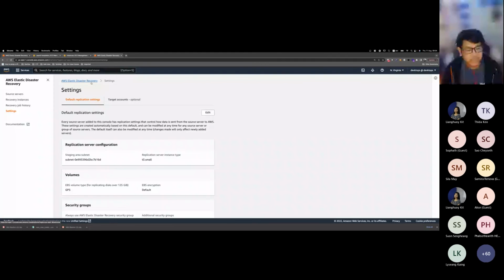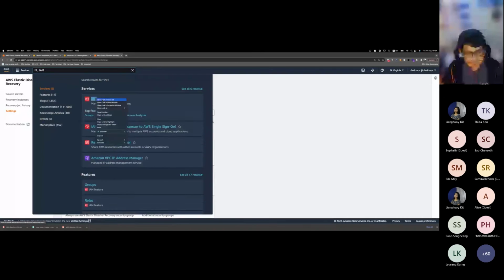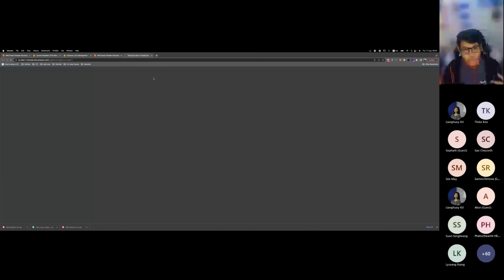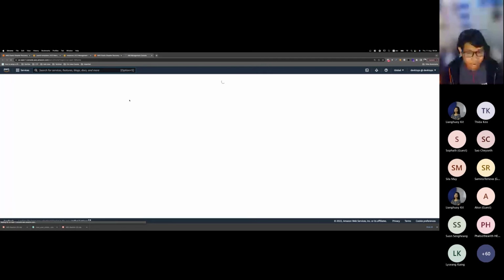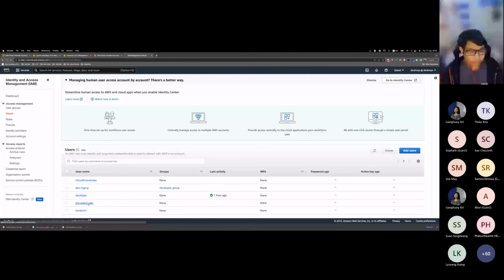We already configured our staging area instance, and now we have to install the agent. One more thing you have to do is go to IAM. We have to give appropriate permissions to the IAM user that is used with the disaster recovery agent. I already created a user for the disaster recovery agent, named DRS agent user.